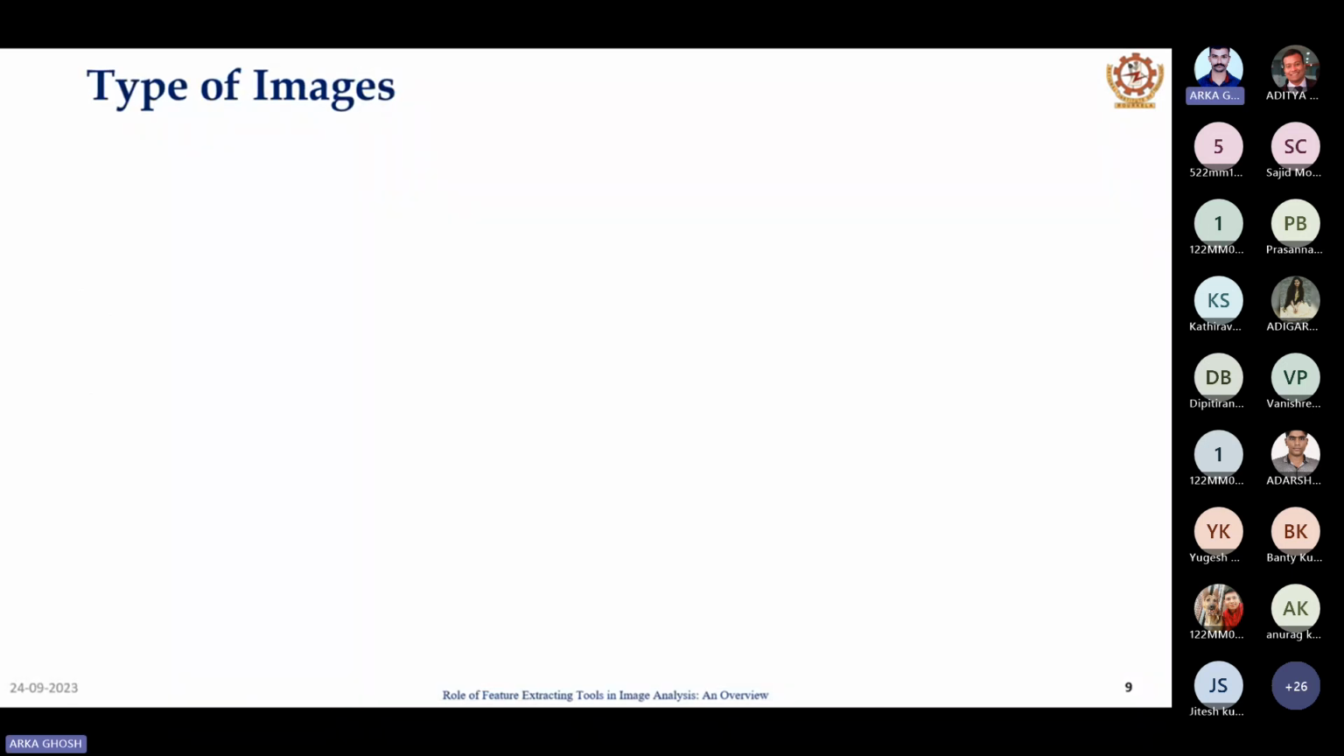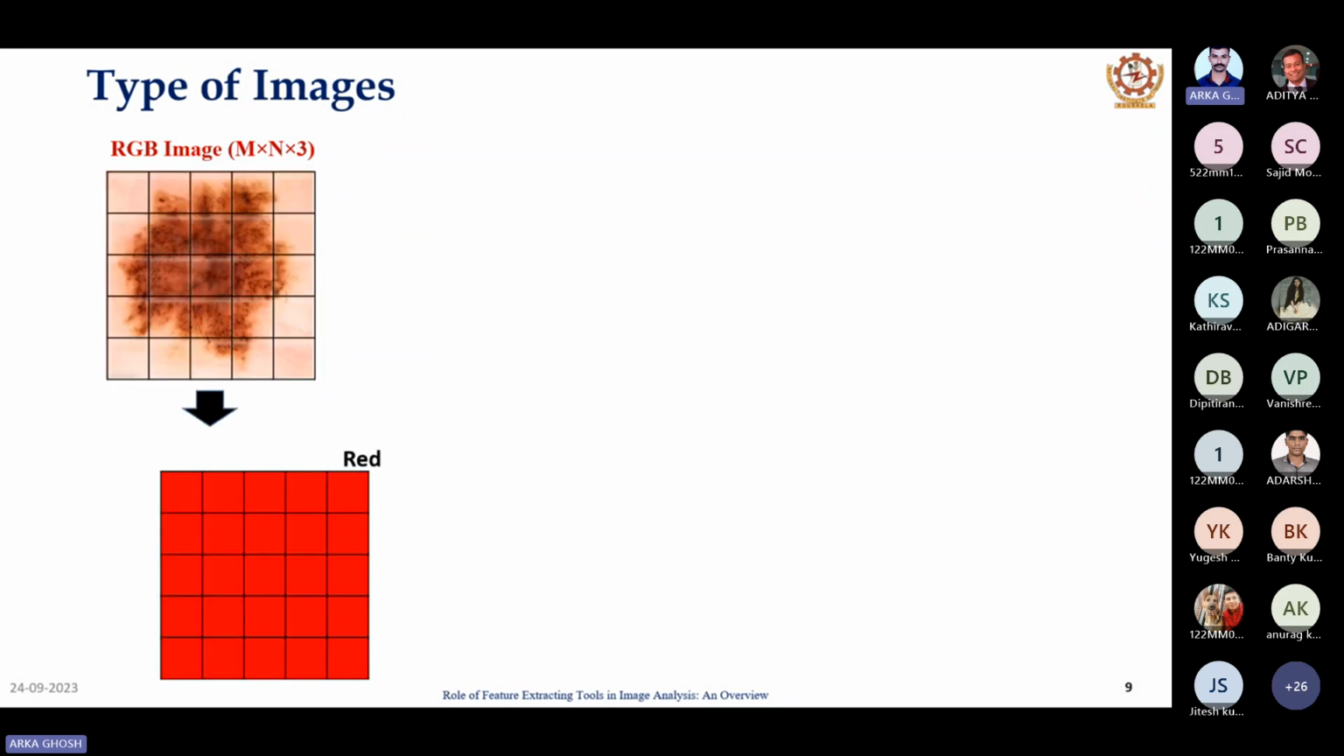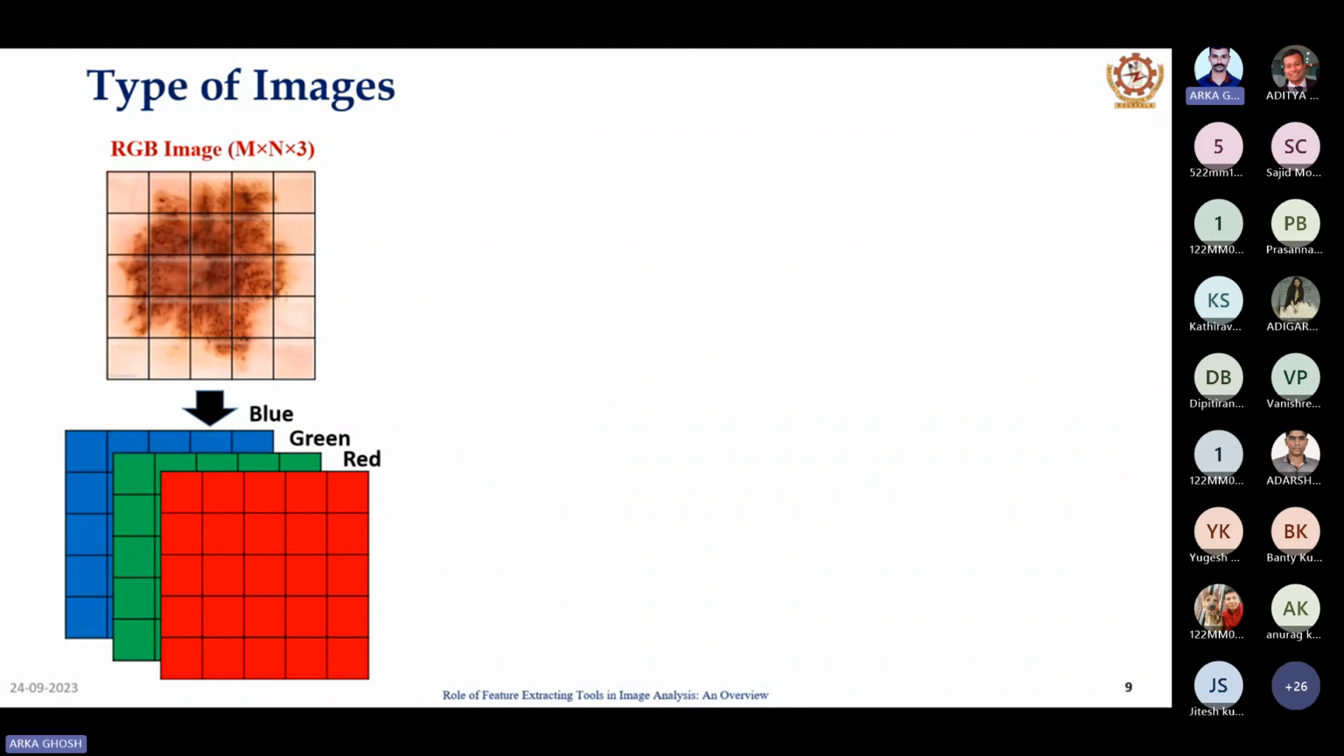Now let us come to the different types of images, right? So first is the color image. Color image has different representations. I have considered the RGB form. RGB full form is red, green, and blue. So it is represented as M cross N cross 3. How does it actually look? It has a red plane, which is M cross N dimension. Another plane is the green and another is the blue. So it has three different planes having a dimension of M cross N, which has been shown here as 5 cross 5.